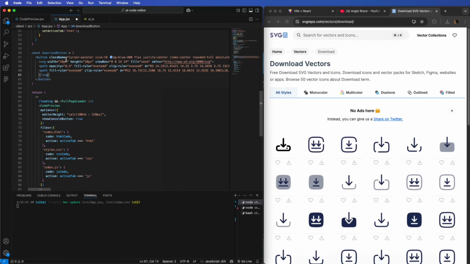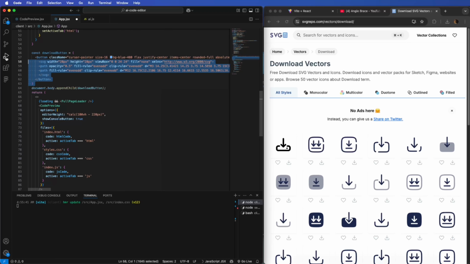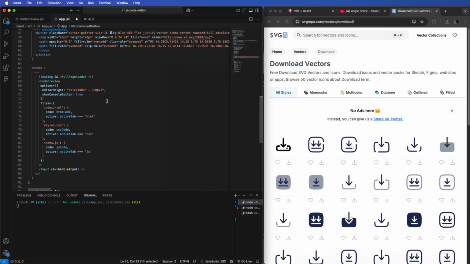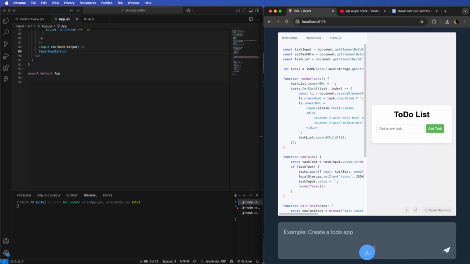And for our SVG, the path can be white. So find the fill and give it white. Same with this one. And let's just try to use our download button. Let's put it here. So downloadButton, save. And this is our download button.